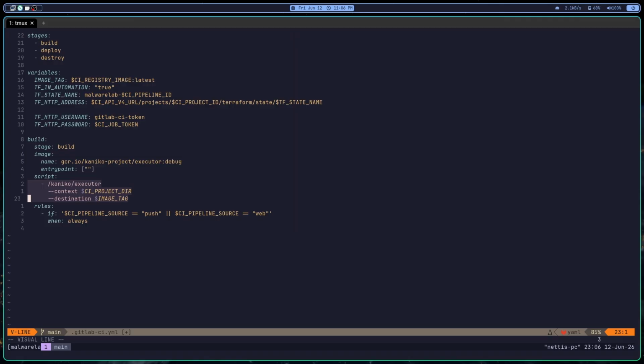We're then going to run the Kaniko executor, and then it's going to contain the context, which is the directory that we're in, and the image tag, which we've defined 16 lines up. We only want to run this on push and on web because we don't want this to build every time we want to deploy an environment.